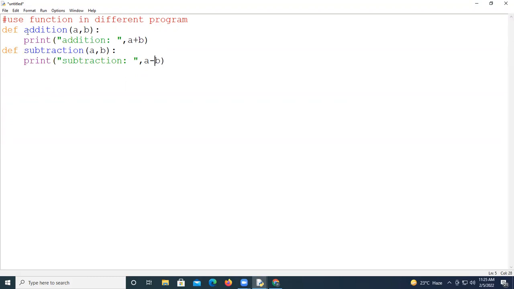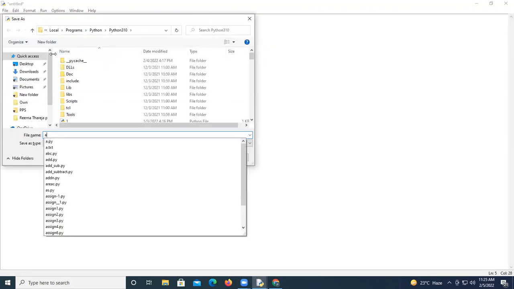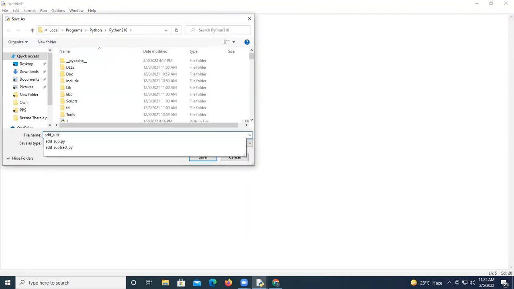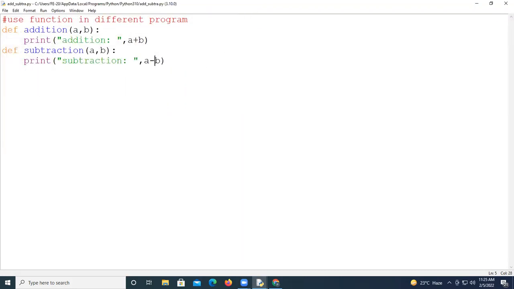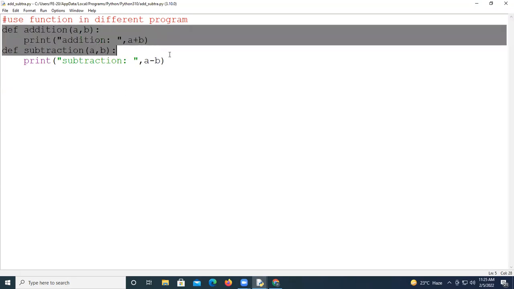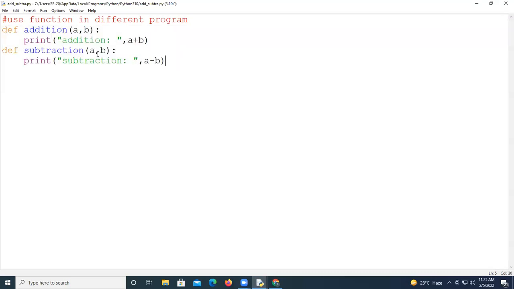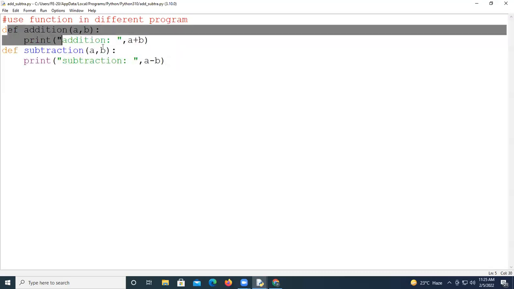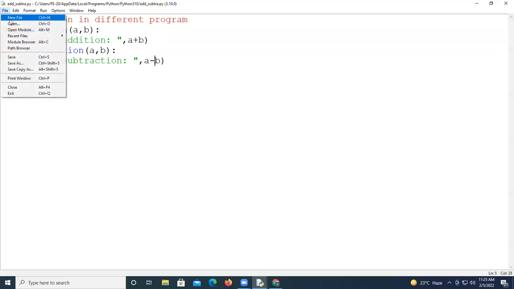Okay. So here we have defined these two functions in one file. We'll save this file using the name add underscore subtract dot py. Okay. So here we have saved these two functions using the add underscore subtract dot py name. These two functions are defined in this file. We'll use these functions in another file.